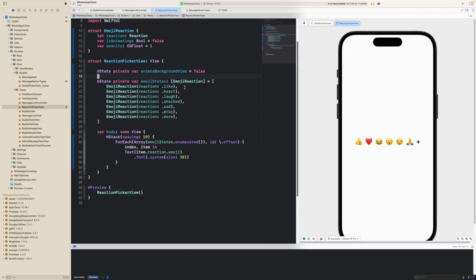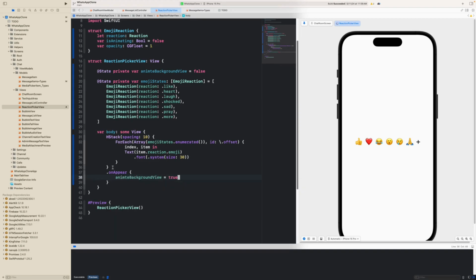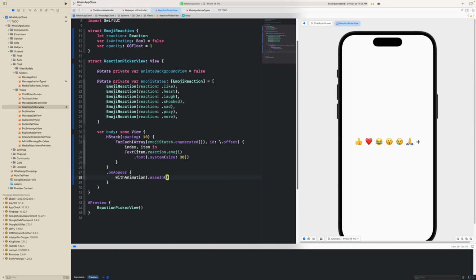So the animate background view, when do we want to trigger this to true? Well, we want to trigger it when the actual HStack appears, when our actual reaction picker view appears. So when it appears, I'm just going to toggle it to true. I'm going to say animate background view equals true. But because I want things to animate, I'm going to wrap it inside of an animation block. So I'm going to say animation, and I'm going to use the ease in, and I want a duration. Passing the duration parameter, it's just going to be 0.2. And I want to toggle the animate background view property to true.